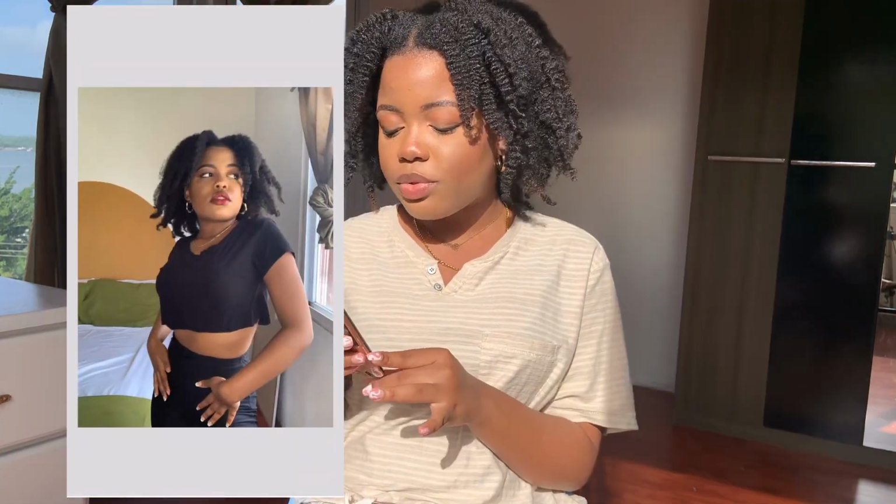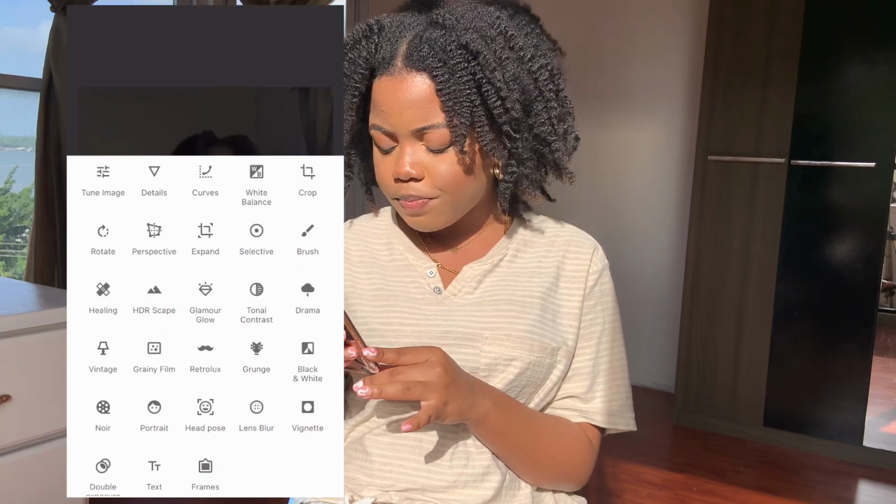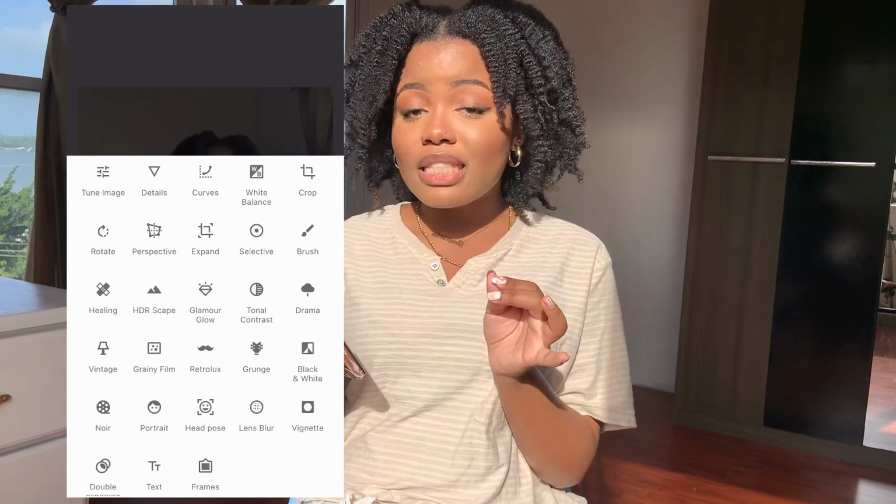The next app that I use is Snapseed. So I'm going to do this photo that I recently posted on Instagram, and as you all can see, as soon as we swiped up, there are so many options. You can do so much on this app. You could literally use this app as your main source of editing, and it just does everything.